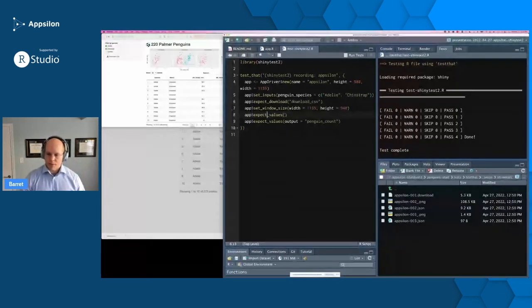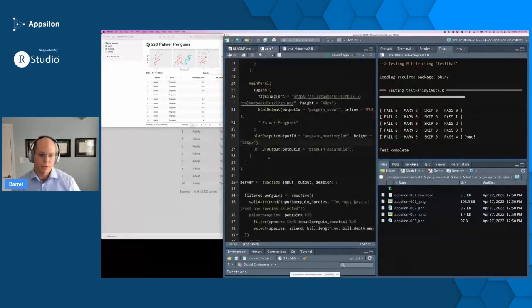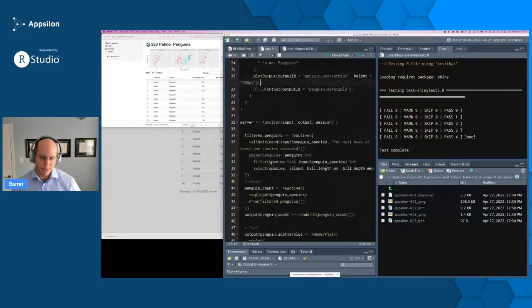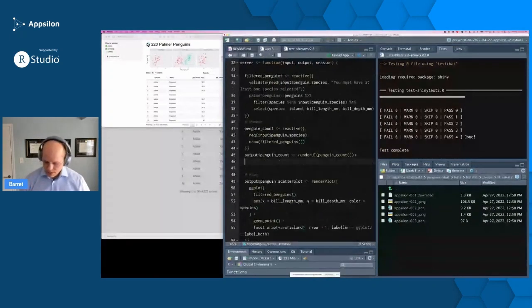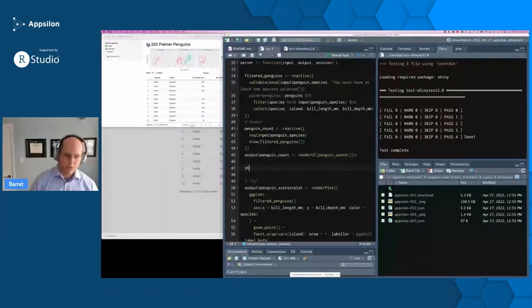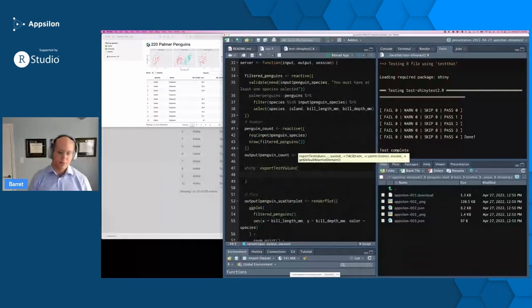Yeah. And then, oh, I am running out of time. So last thing I want to do is to just mention that there is a function called shiny export test values. And here we can kind of think of it as a key value for the key is the name and the value is your reactives.